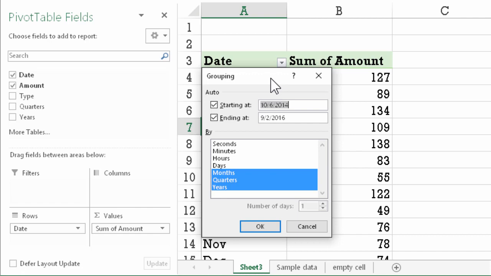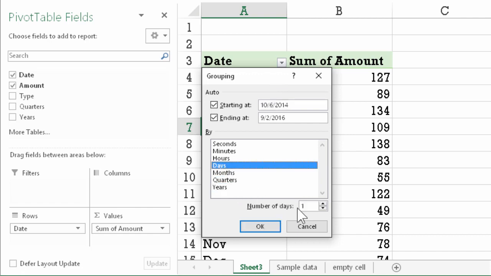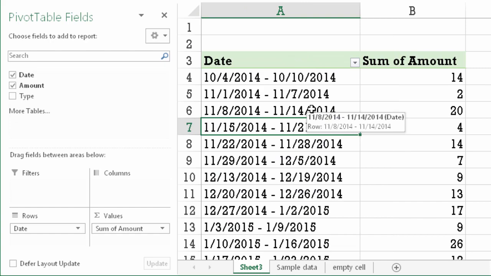Now let's group by weeks. So I remove month, quarter, year, choose days and make sure I set this to 7. Now we get weekly grouping as well.